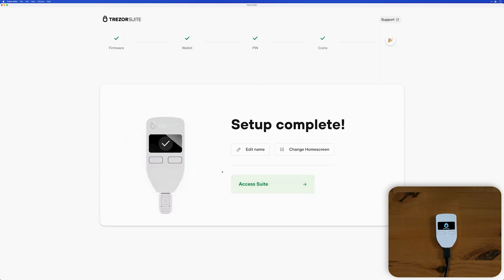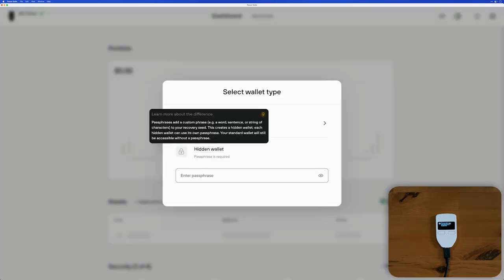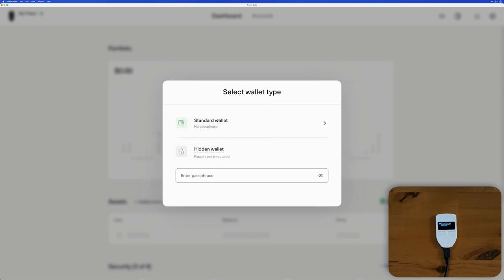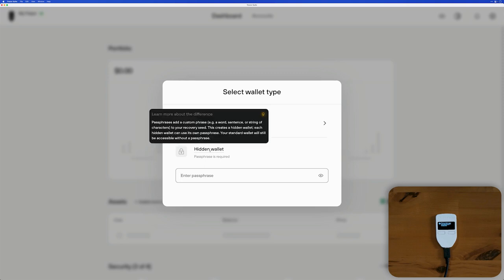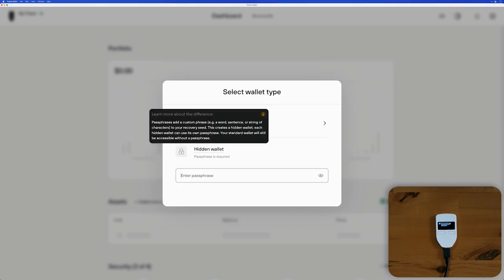All right, our Trezor is now set up. Let's take a look at what the suite looks like. You can choose between a standard wallet with no passphrase and a hidden wallet with a passphrase. One nice thing to remember about a hidden wallet is that even if your seed phrase is compromised, a hidden wallet gives you an extra layer of security.